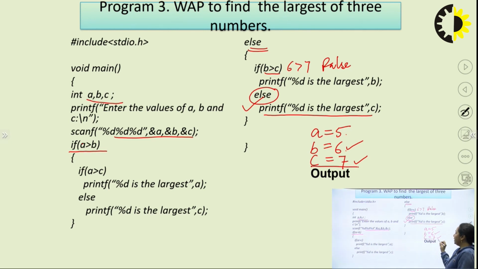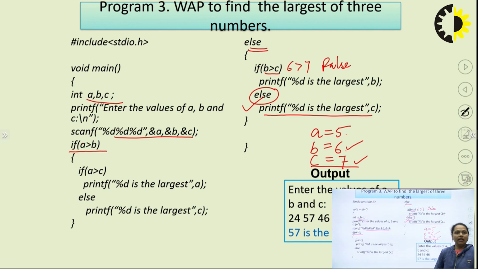Ultimately, what we want to print? The largest number, which is C, and here we are getting the largest number, that is C. Here we can see the output. A is 24, B is 57 and C is 46. So, for this example, that is 24, 57 and 46. Which is the largest? 57.